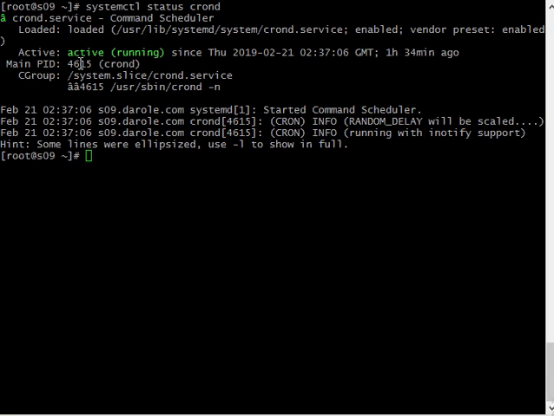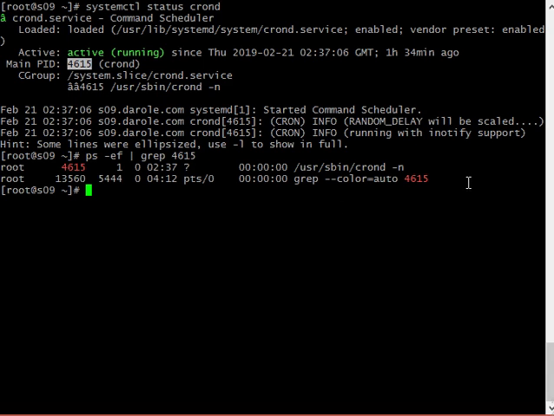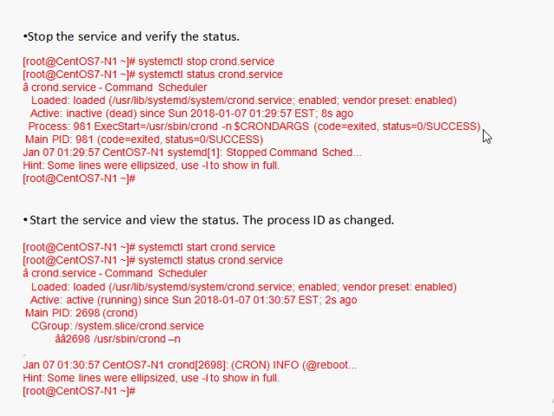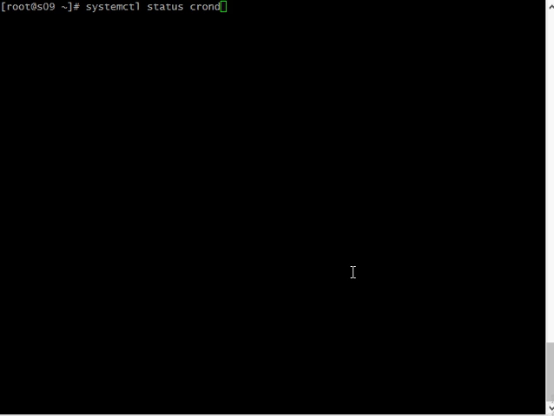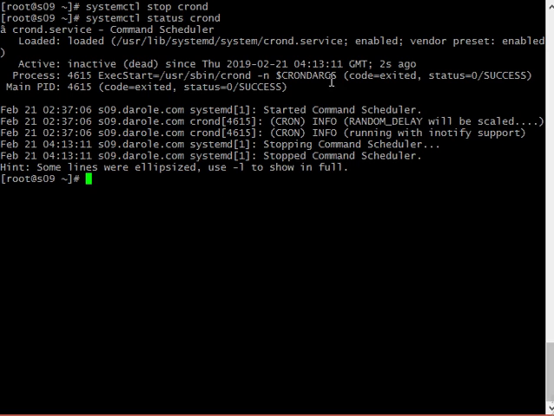Verify the process is running. Yes, here is the process ID. The crond process is running. Stop the service and verify the status. Start the service and verify the status. The process ID will change. You can see the status is inactive and dead.